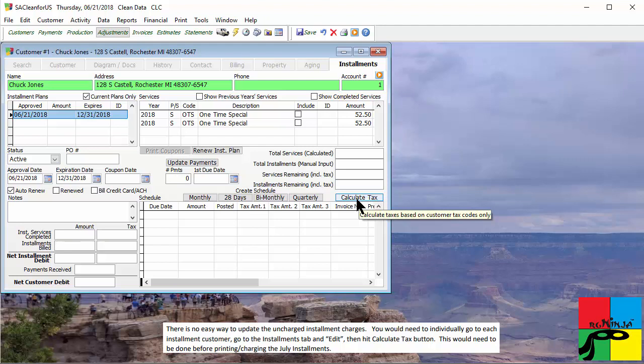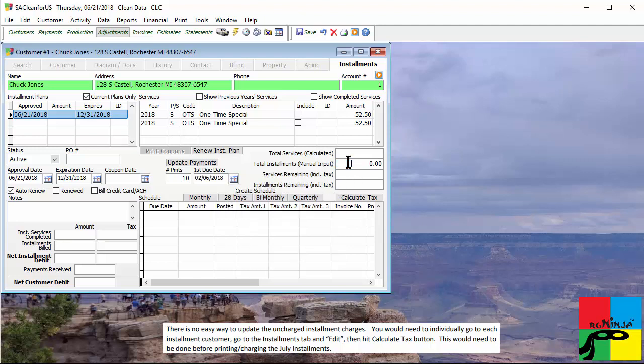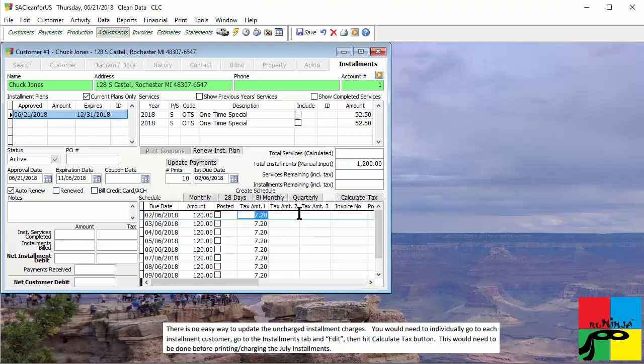The way this works is when you hit it, it's going to take a look at the amount of the installment charge. So for example, let's say I do 10 charges, start at February, and do it for $1,200. If I build this out here, when I hit calculate tax, it's going to look at the tax code, figure out the percentage, and give us a tax amount right there. Keep in mind though, it will not change ones that have already been posted. So it's very important. Unfortunately, there really is no automated or mass way of doing that. You will have to go into each of your installment charges.